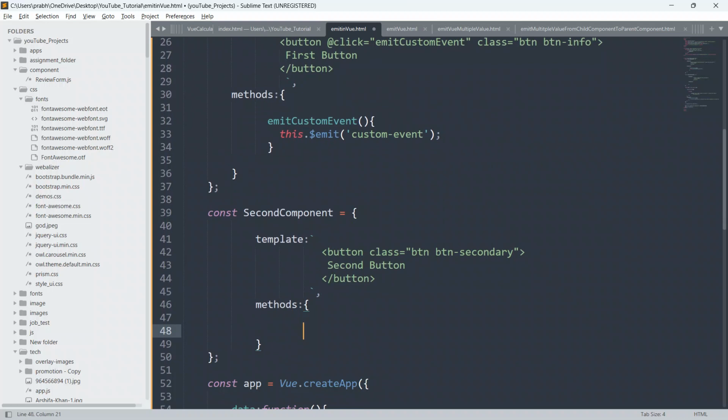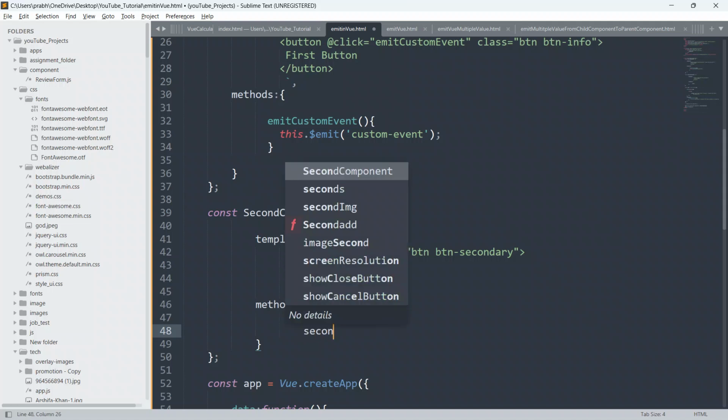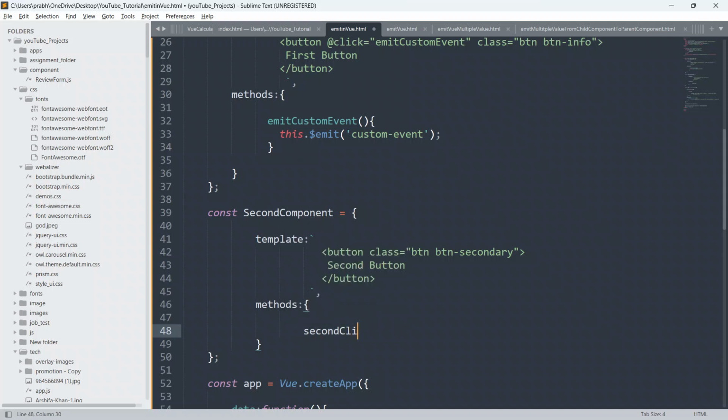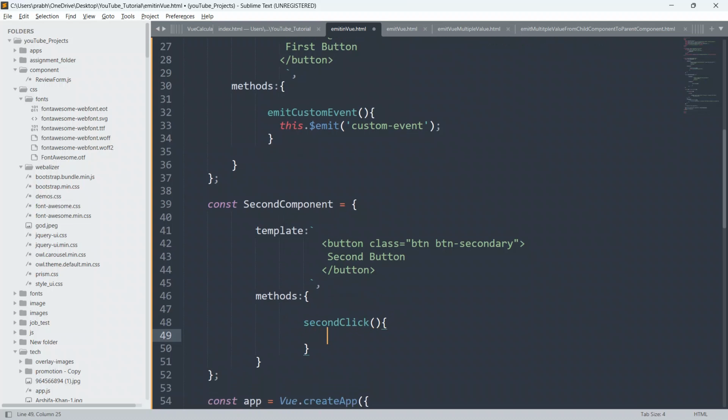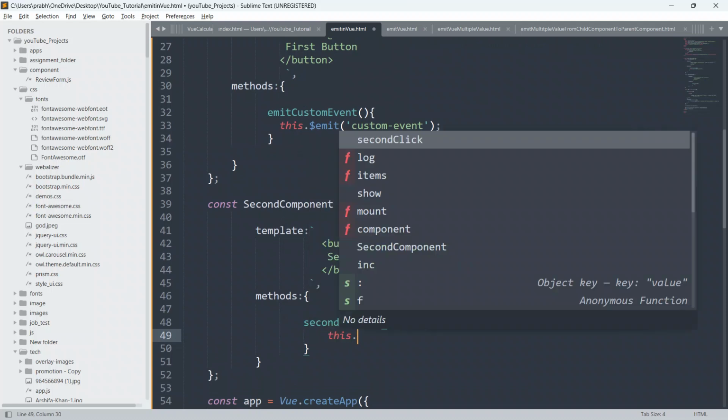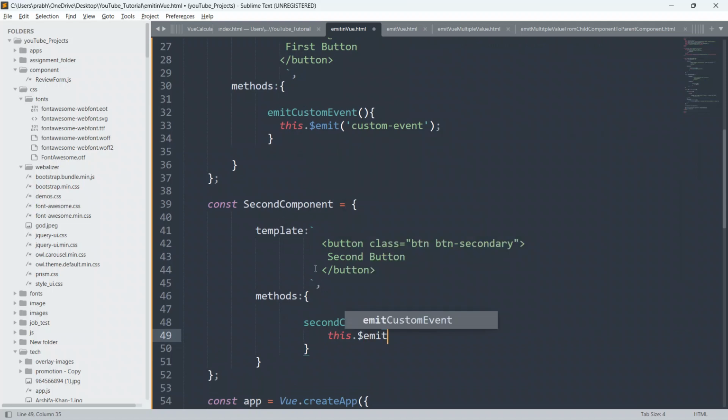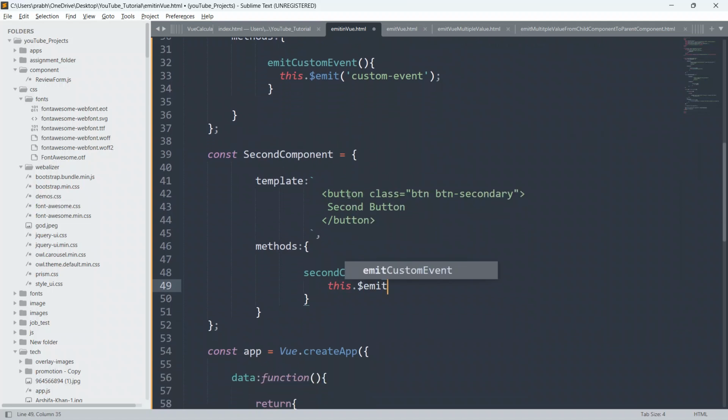So I'll say secondClick, parentheses and open and closing braces, and now we are going to emit. We will say this.$emit. Because whenever the button is clicked from this second component, from this child component named second component, then we will emit something, we will send data to the parent component.